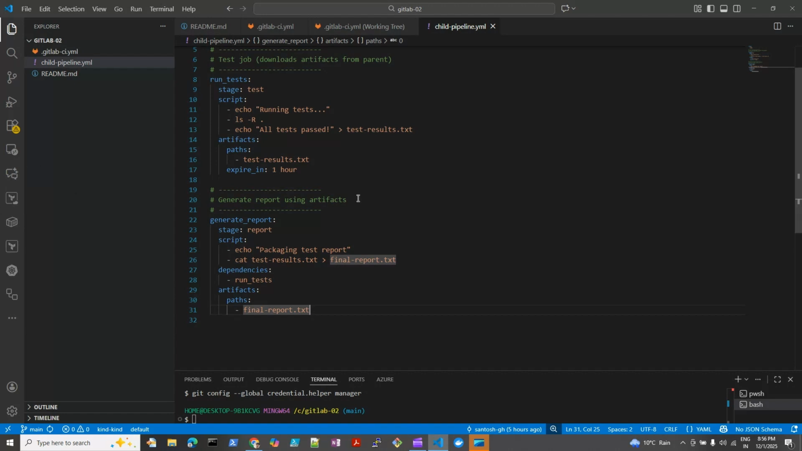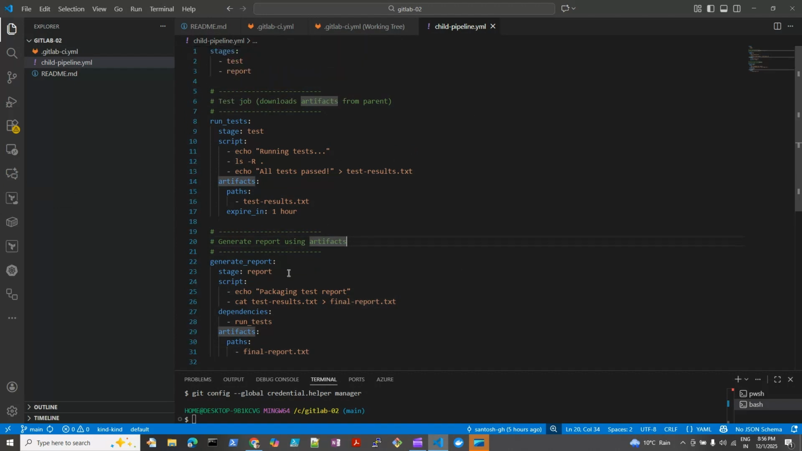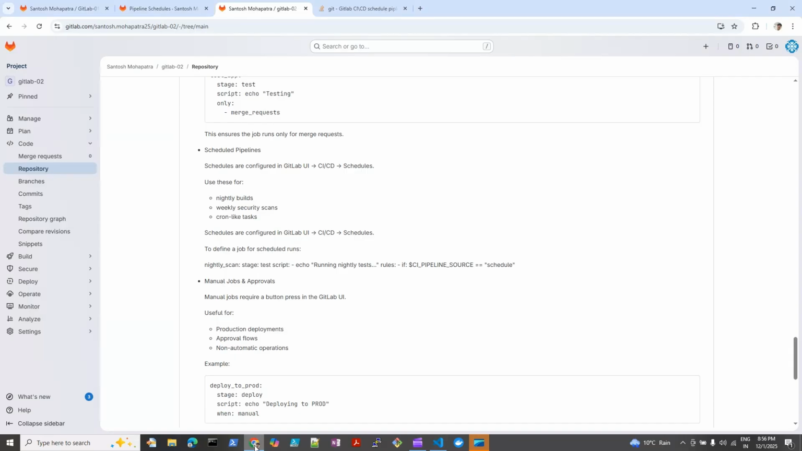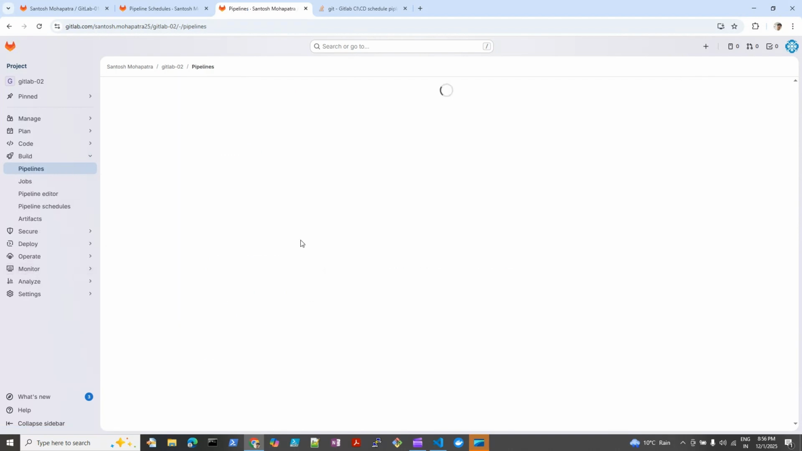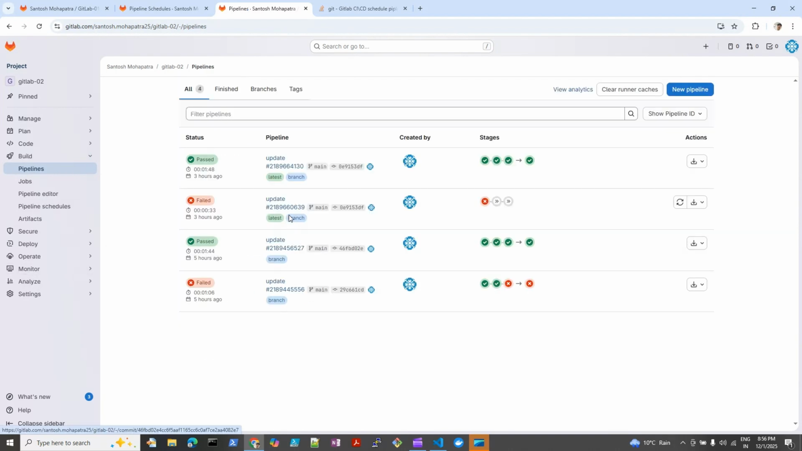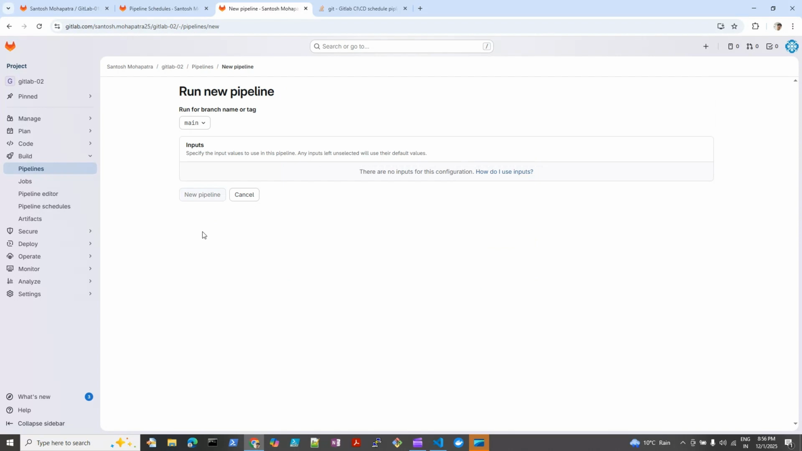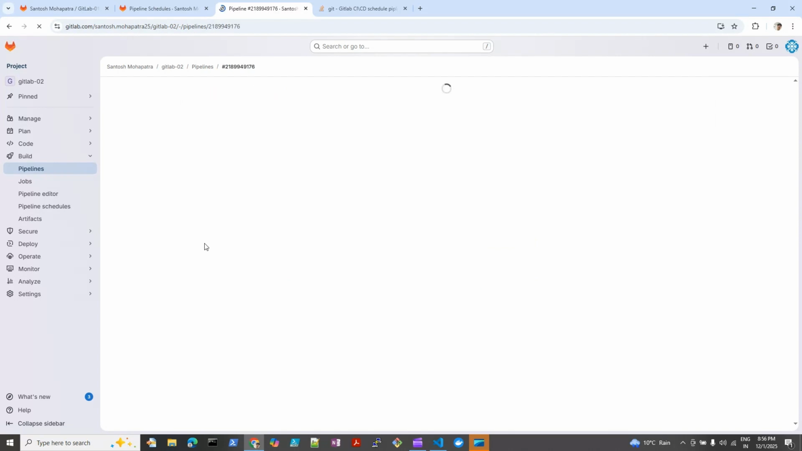If we want to run this and we are making any changes, we can simply make the changes and commit to run it. Otherwise, we can go directly to build and pipelines here and run it. So if we see here, we can just run it again. I can manually run it here. Let me execute it.